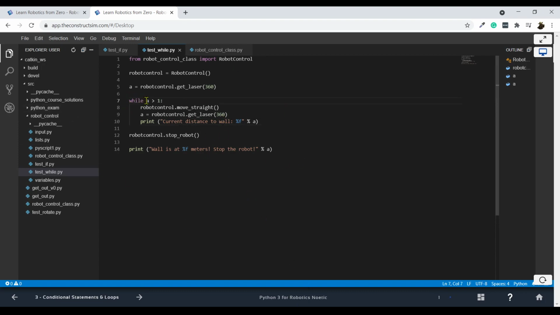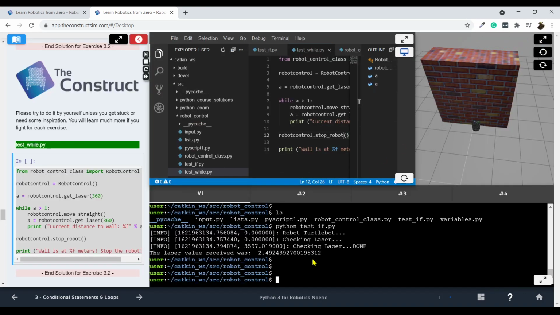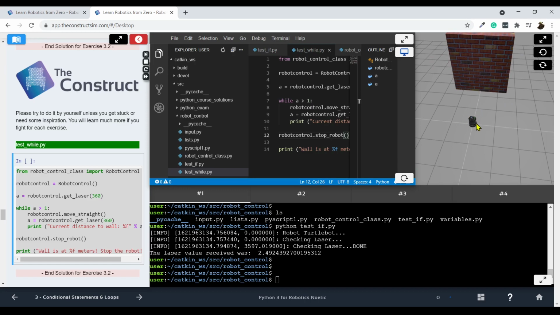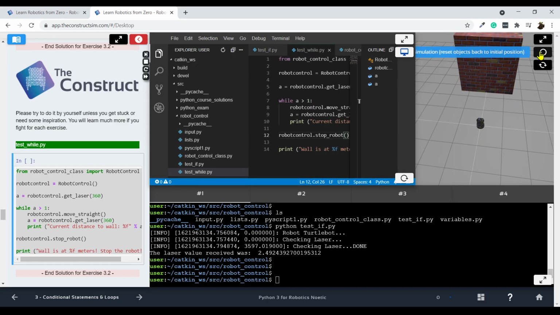Then when this condition is not met, so when the variable A is lower than 1, then I'm going to go outside the while loop, and then I'm going to stop the robot. Okay? So let's try this new program with the while loop. For this, I'm going to reload the simulation to bring it back to the original position here. Okay, you can do this with this middle button in order to reset the simulation. This is going to bring the simulation to the initial status.